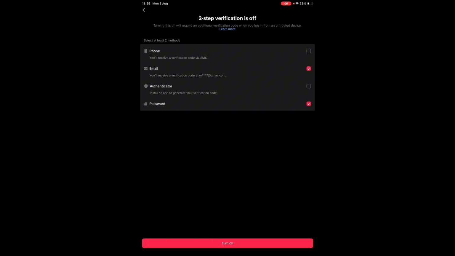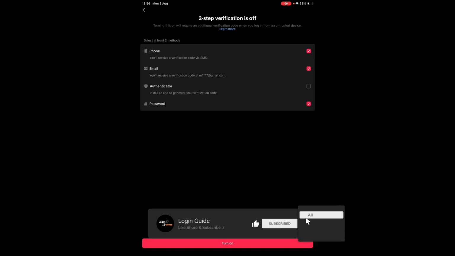Here, you'll get various different methods to enable your two-step verification via phone, email, authenticator app, and your passport. And you need to select at least two methods to do so. You can go ahead and check the box beside the option, and this will let me receive a verification code via SMS in order to log into my account.